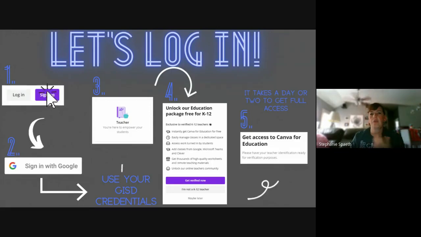I just know a person on my PLC did it. When I checked with her a couple of days later, it was already verified. So it's not going to take a week or whatever. So by the weekend, you should have premium access. There are lots of extra graphics and extra fonts and stuff. So it's worth clicking those extra couple of things to get the premium access.